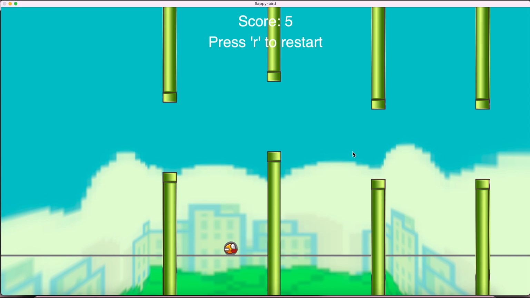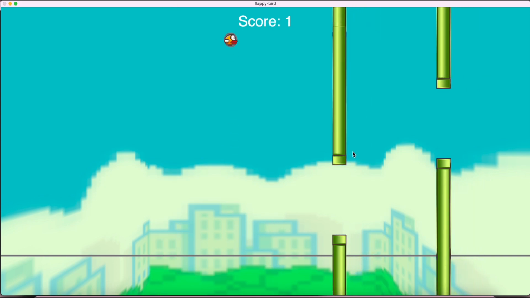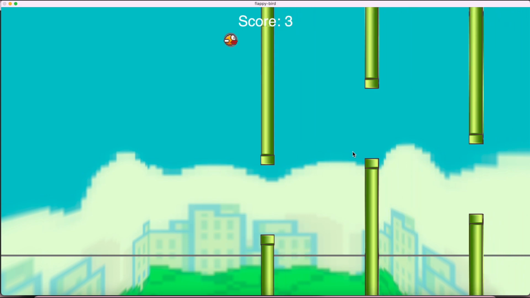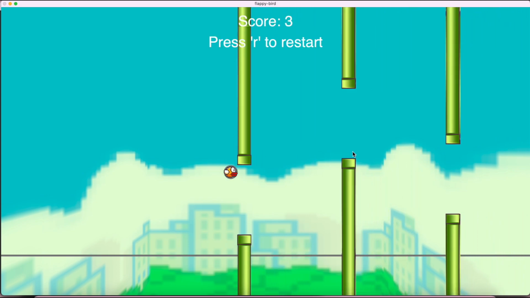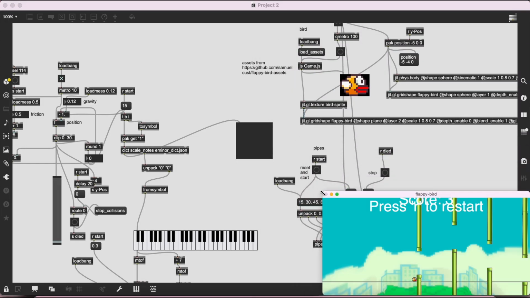Yeah, and then also you can't go too high. Like I'm trying to jump and it won't let me, so it stops at that height. Cool, and then there's a score up here that just counts how many seconds you survived. So looks like I survived 3 seconds. And so let me show you what I did for the code.